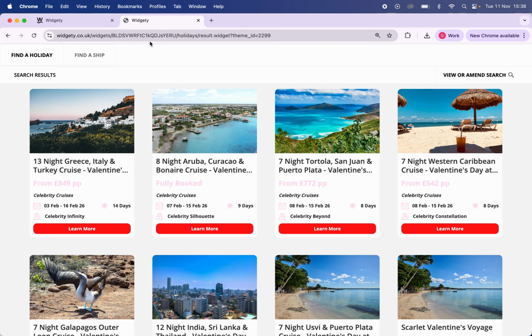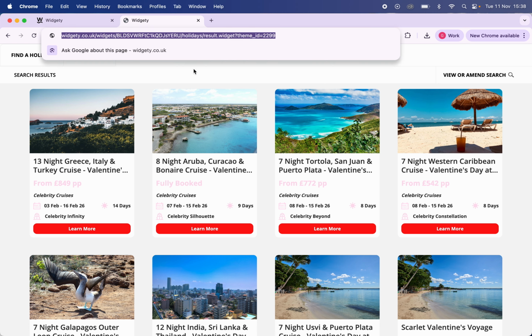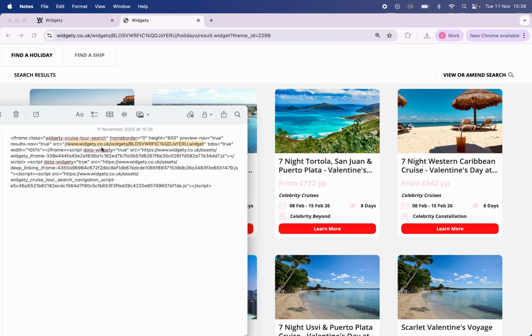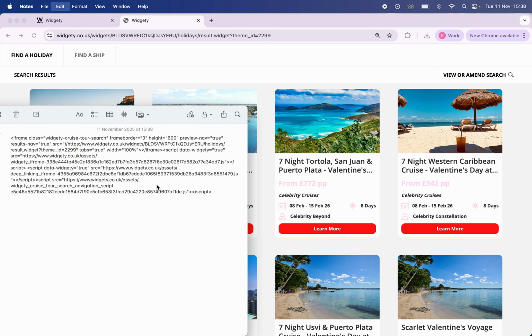If you wanted to share this specific page with all these search results, we're going to need to use the URL here that has brought that up. So I'm going to copy that. And then from here, I'm going to go back onto my notes tab. The section that you have highlighted, which is the original cruise and tour search URL, I'm going to paste over that with this new URL.